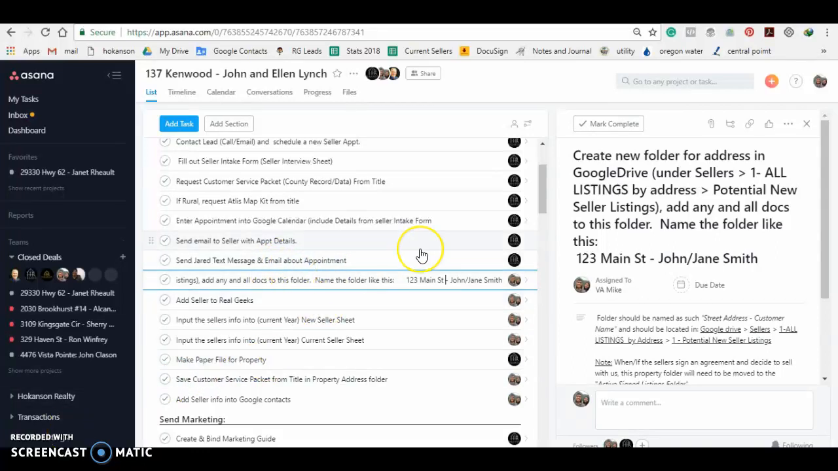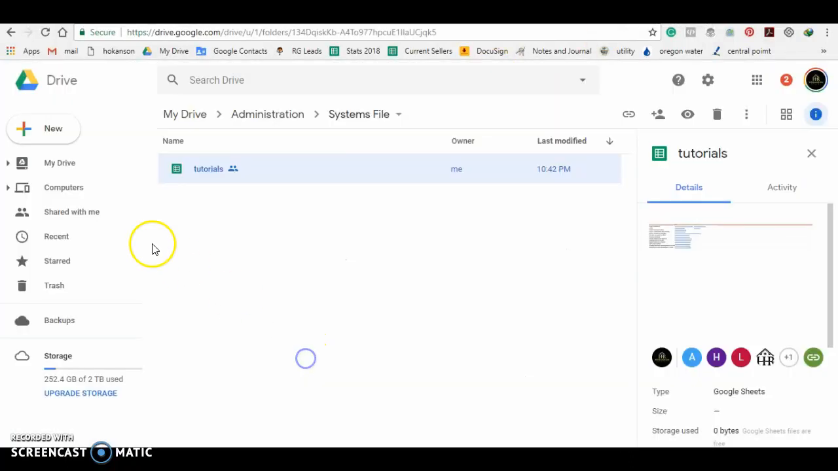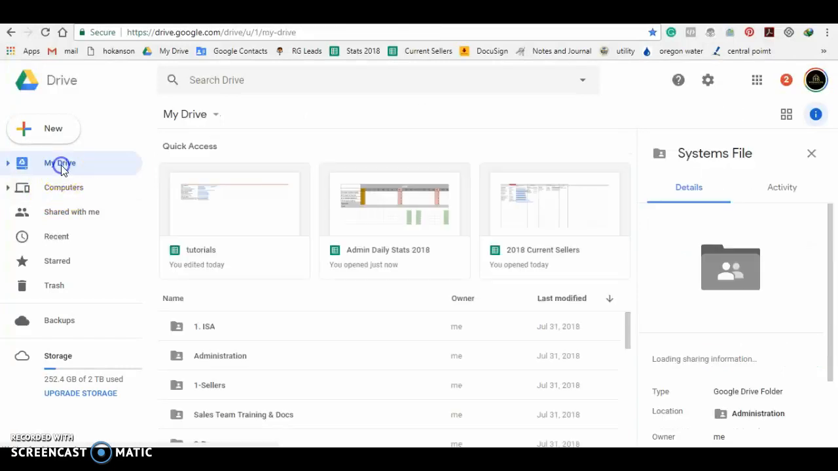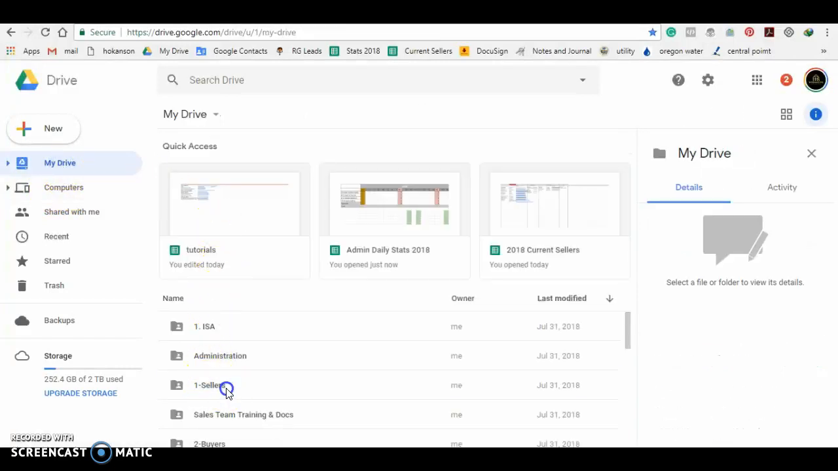Just going to show you how to create a new folder for 137 Kenwood John in the Google Drive. So just go to the Google Drive, go to Google Drive, and go Charlie.